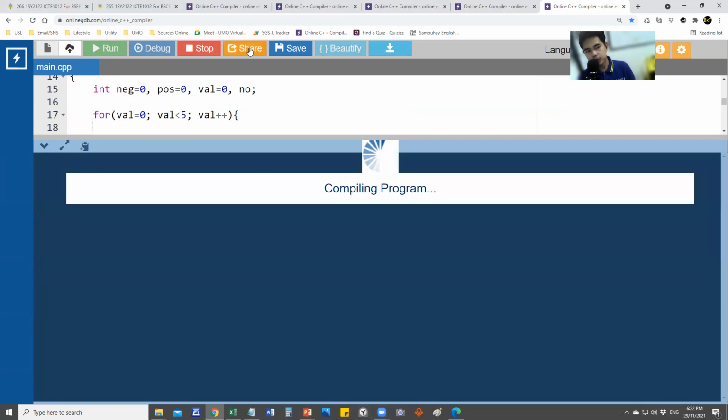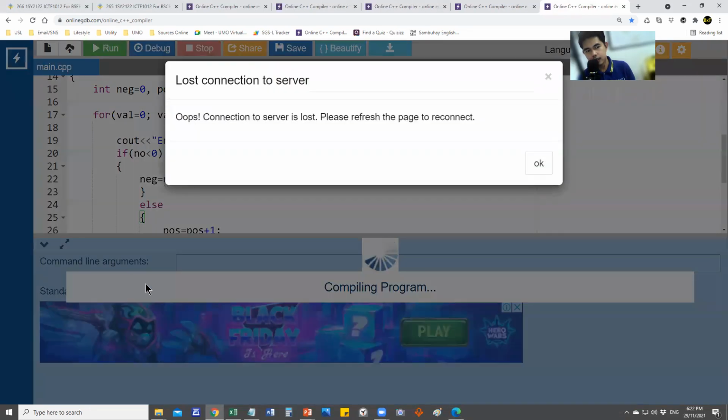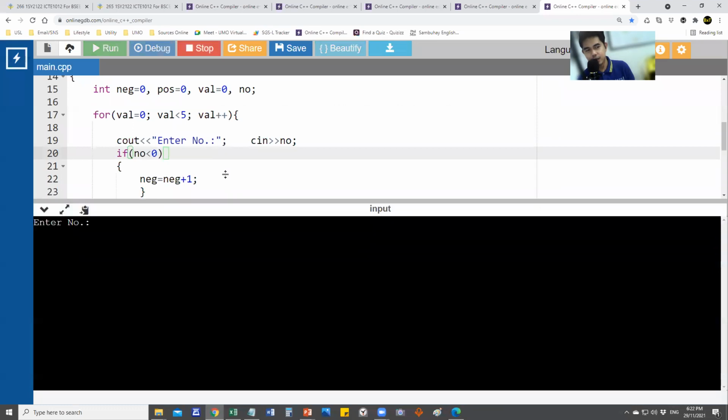Oops, medyo loading po mga kaibigan ang ating recording. Okay, i-rerun ulit natin. Connection to server is lost. Okay, Diyos mio. Ayan, medyo nawala daw yung connection.